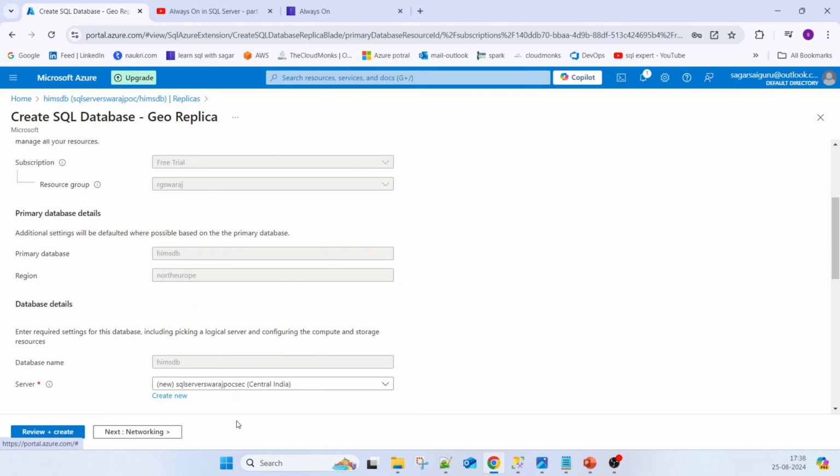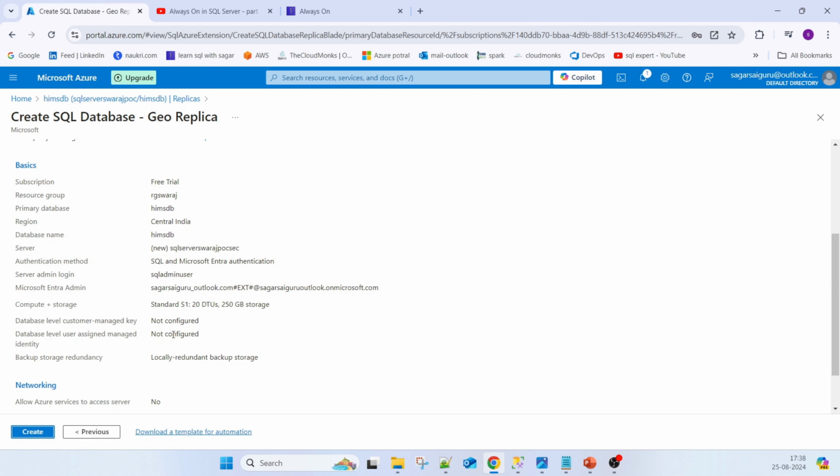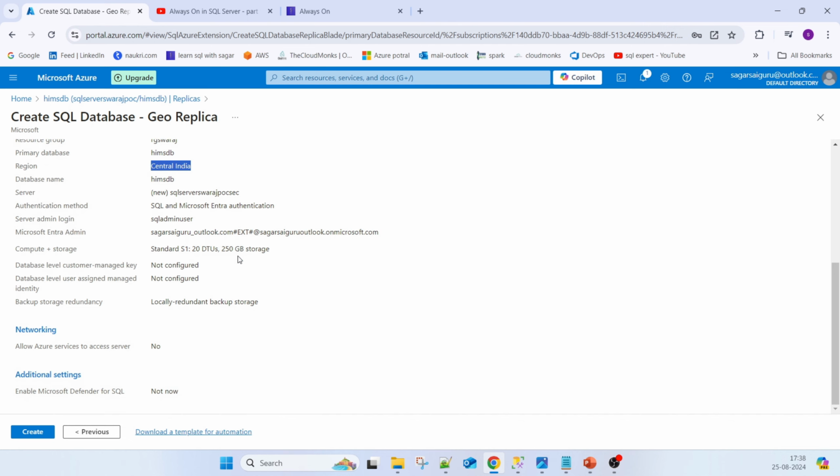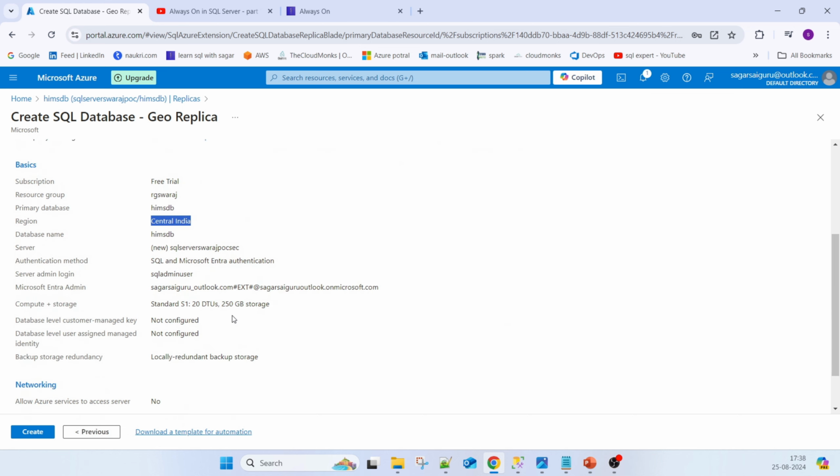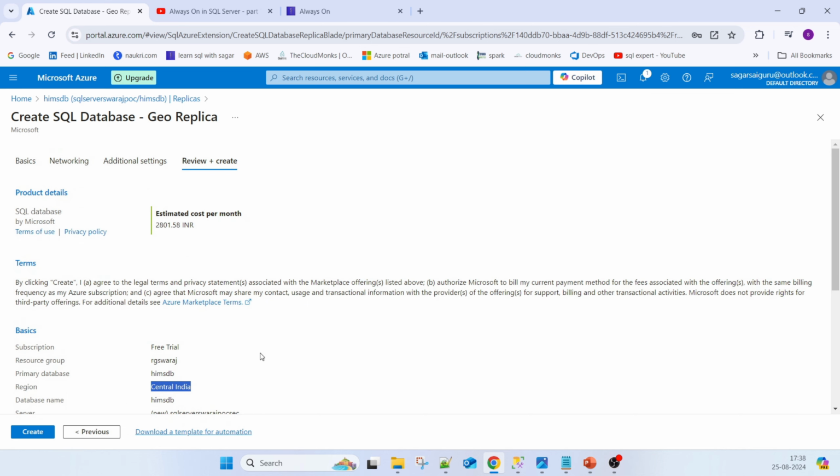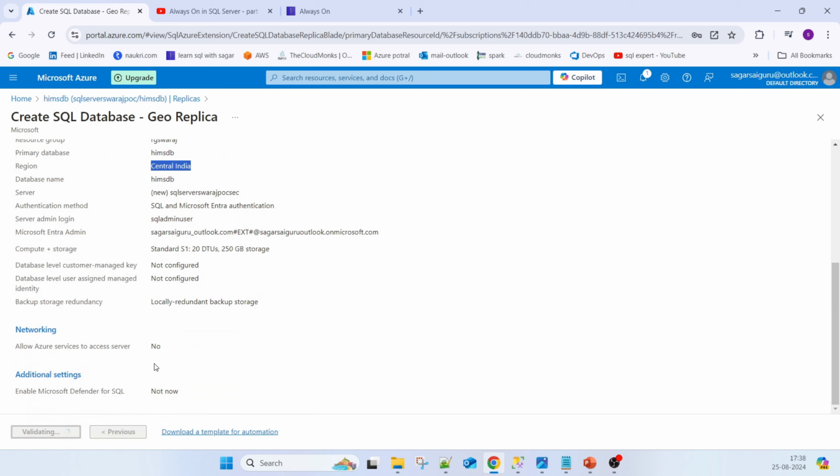Review and create. The database's name is HIMSDB, and it is available in Central India, and the same database will be available in this region. They are also showing how much cost this will incur. So the same database will be created in the secondary region. The next thing I'm going to show you is in SSMS.